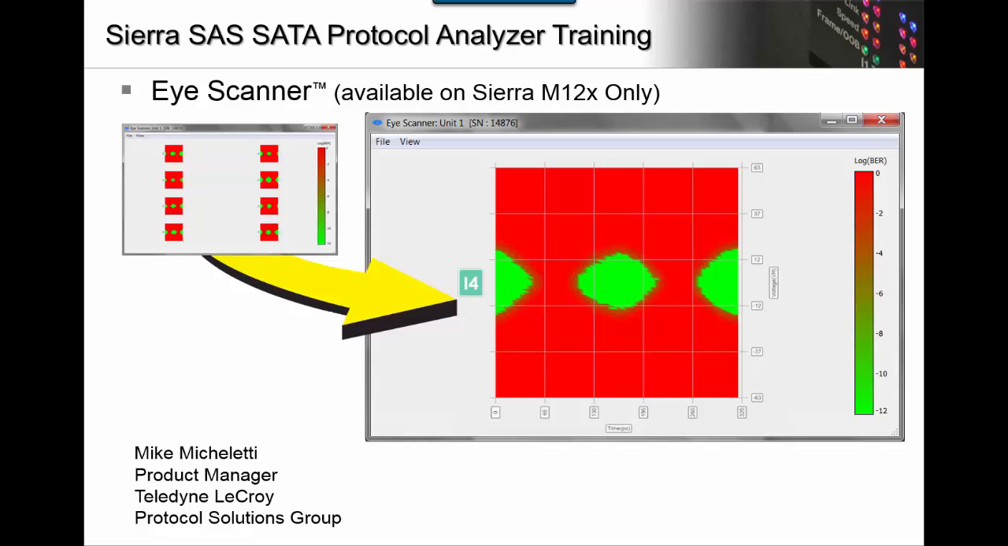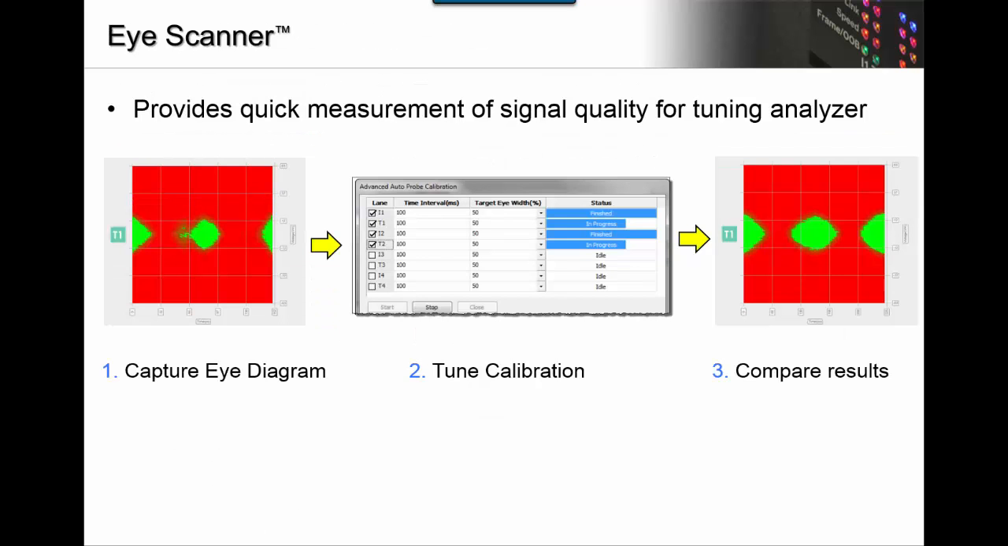Teledyne LeCroy's Sierra M124 now includes EyeScanner for generating quick signal integrity measurements across a SAS link. It's helpful for tuning the analyzer. You can assess the signal integrity by capturing a snapshot of the eye before and then after the auto-calibration process.